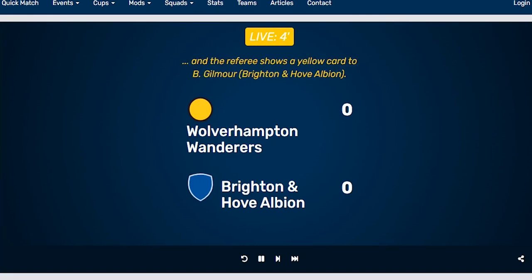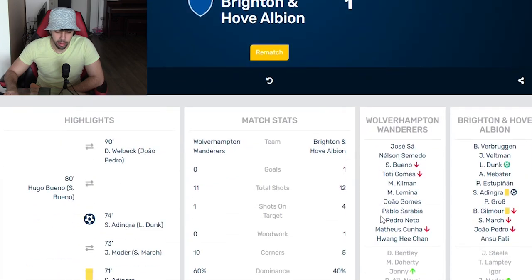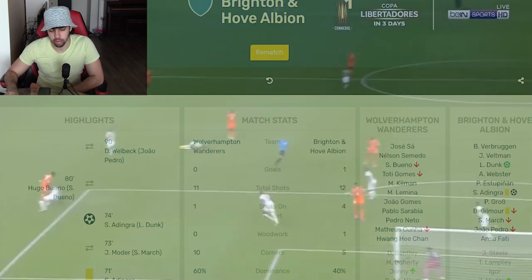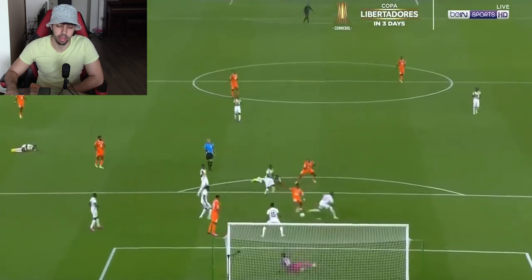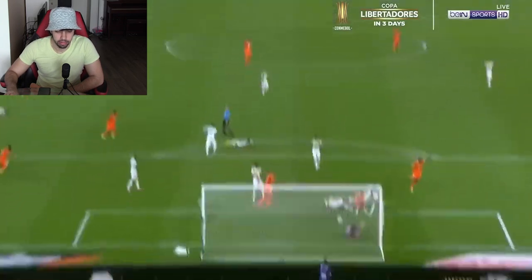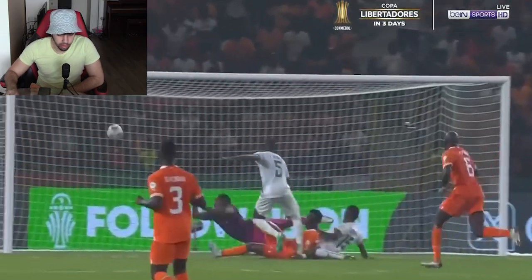Matoma mainly is out for Brighton, so we'll see how that can affect the game. And it'll end 1-0. Thankfully, did not go to draw. And Simon, is that how you say? Simon Adingra got the goal. He was electric in the AFCON. In the AFCON final, he was amazing. All right. So Brighton will move on.